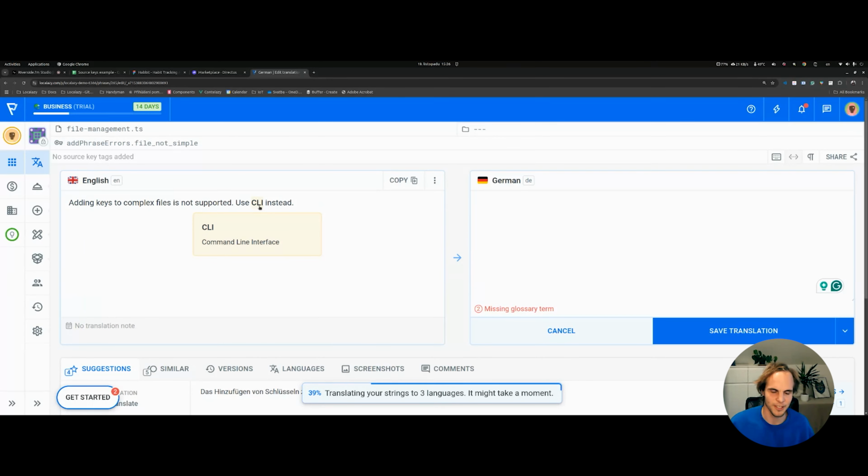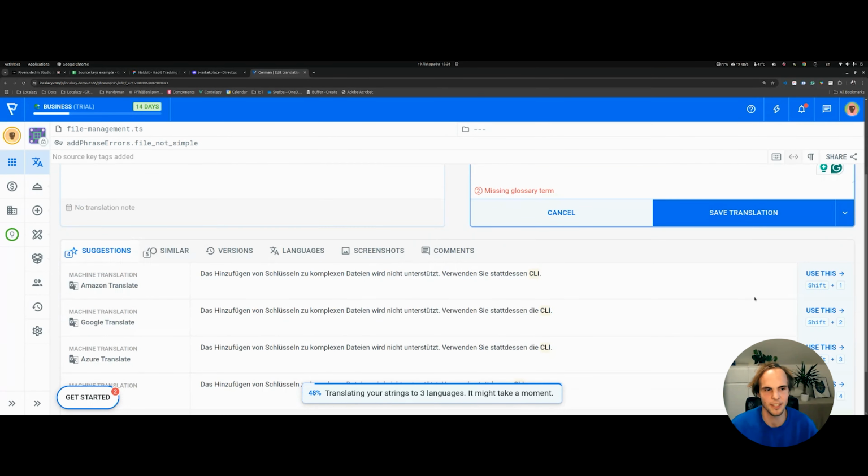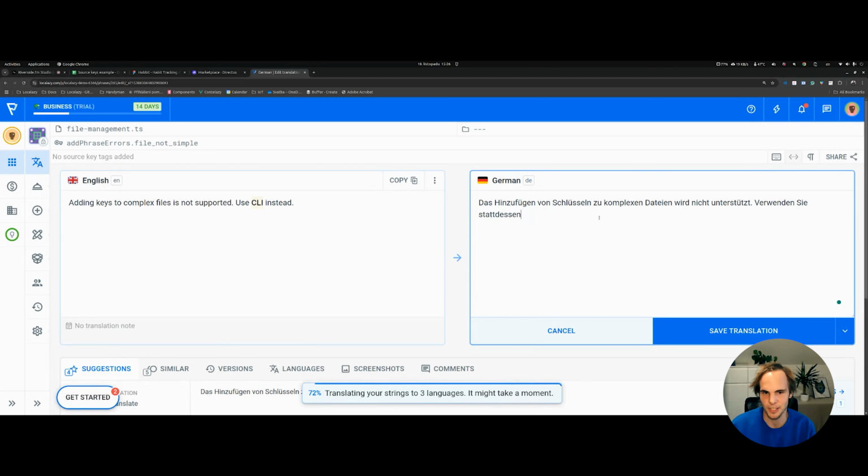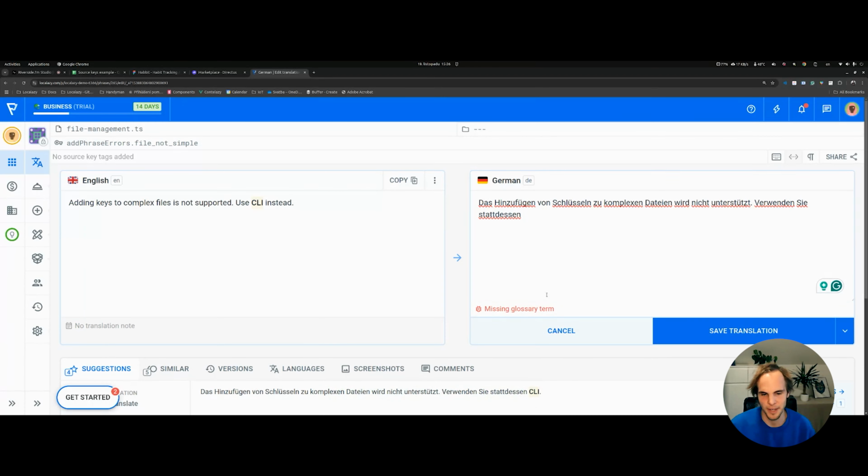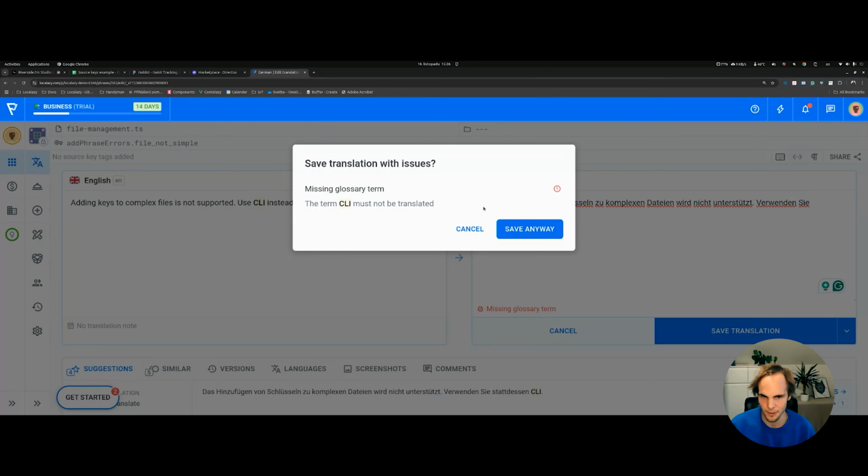So now I hope you can see it a little bit. The glossary term is highlighted in light yellowish color. And if you remember, CLI was a term that should not be translated. So if I try to provide some translation, but I won't include that word, there will be a warning. And this should really make the translator think about the translation. Sometimes it can happen that the translator knows better than the glossary, and they still have the option to save it, even when there is this warning. But it should at least make them think about it twice before doing so.